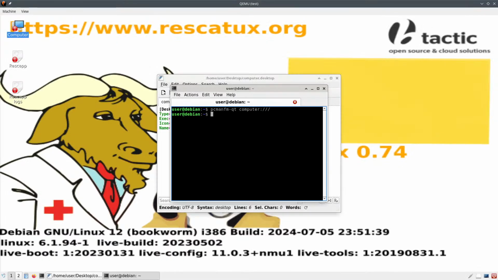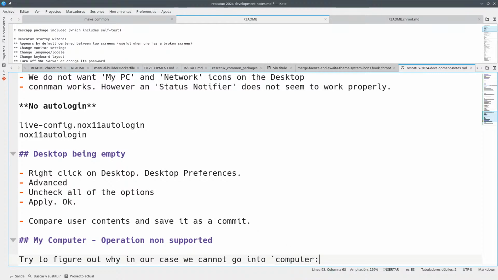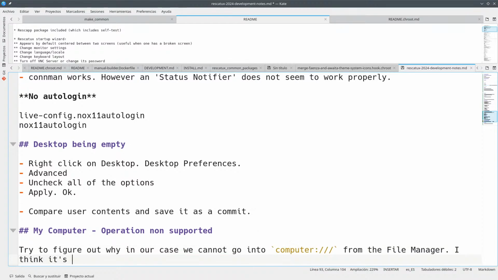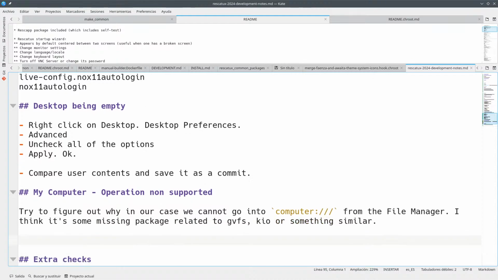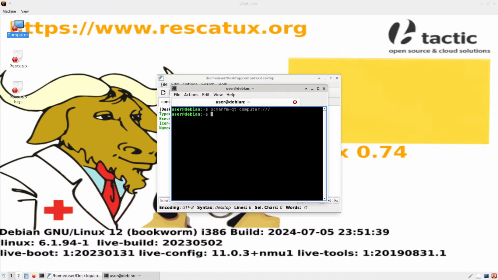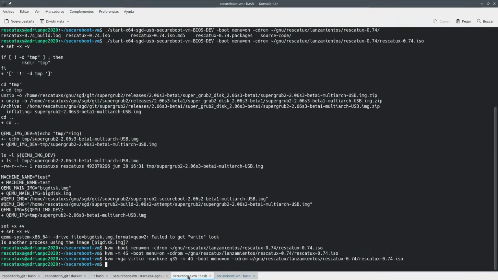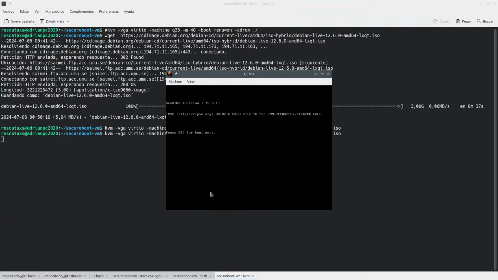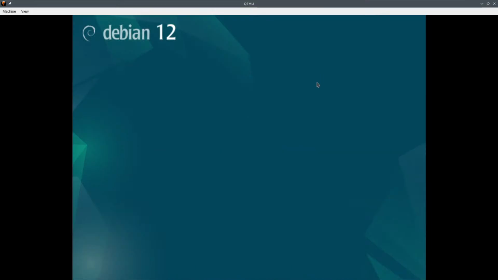What's the name? Computer and 3 computer from the file manager. I think it's some missing package related to GVFS, or something, KIO or something like that, something similar. Okay, so that's what, you know, because if it works with Debian Live by default, apparently, which is what we have here, so we should be quite good about this.